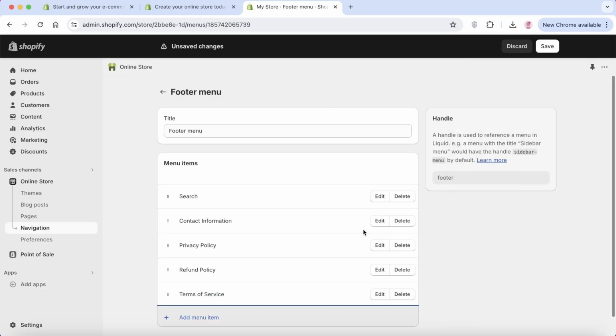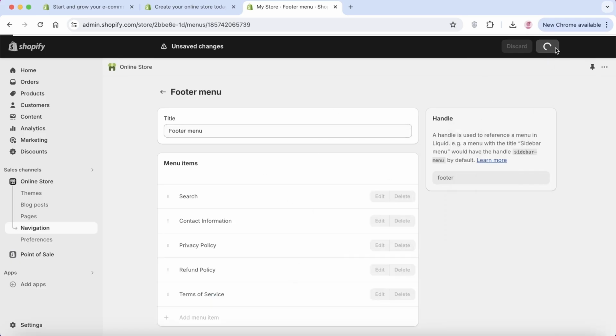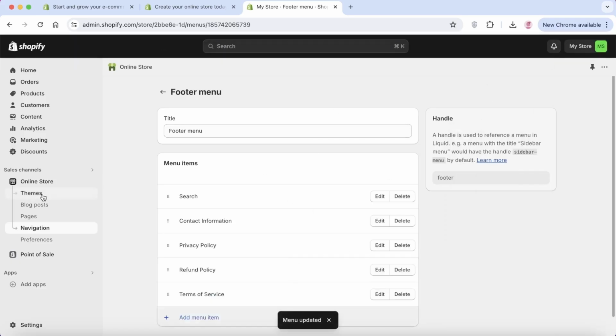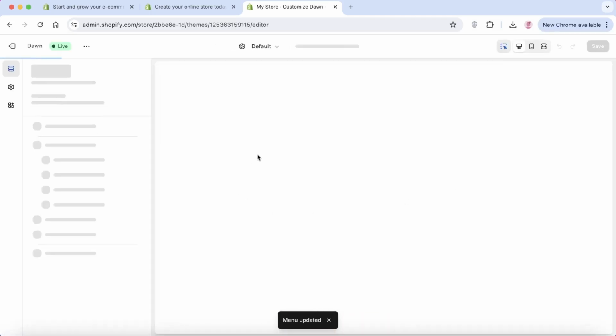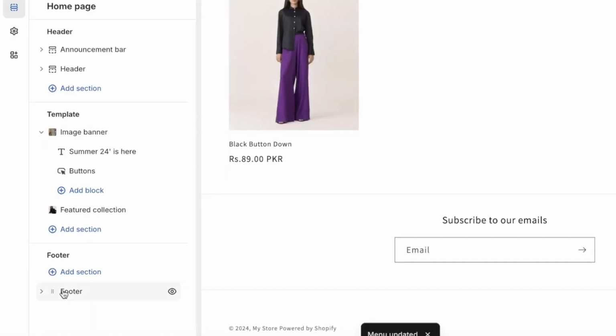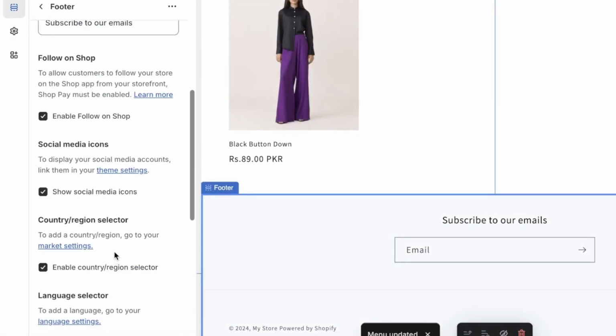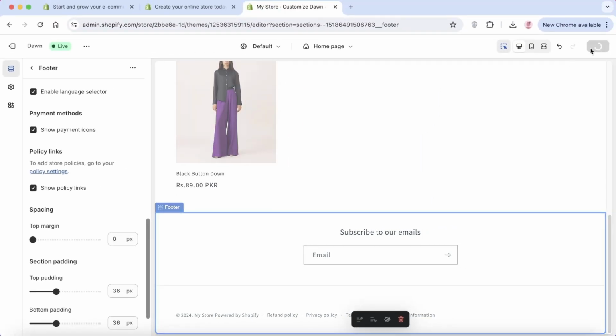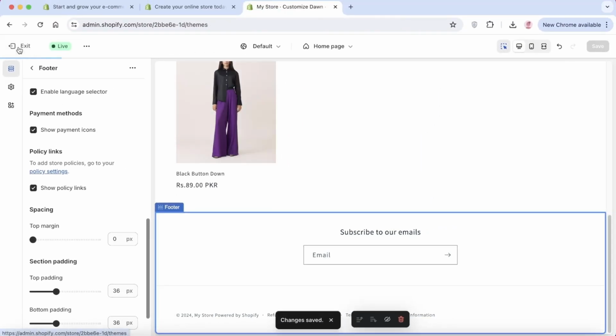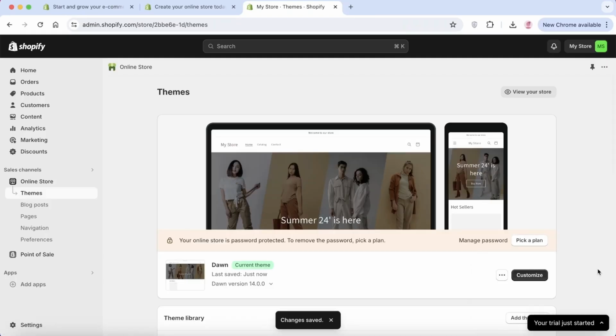And once you have completed adding all of your policies, click on Save on the top right. Then click on Online Store and then click on Customize. Scroll to the bottom or simply select the footer from the left panel. And then over here, you are going to see the section called Policy Links. So check on this box called Display Policy Links and then click on Save. And just like that, your store policies are now present within your Shopify store.